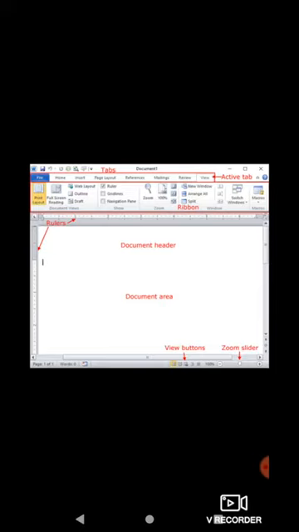Now below is a picture of Microsoft Word, a blank document. This is how you can understand. The top row are known as tabs, where you see File, Home, Insert, Page Layout. The highlighted tab is known as the active tab. Then we have rulers. Then we have the document header, document area, which is also known as the working area. Then we have view buttons, zoom slider, and various other options, as we will continue to learn further.